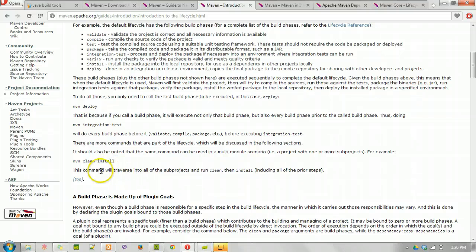This command will traverse into all the sub projects and run clean and then install. For example, you can have a multi-module scenario where a project has more projects inside it. If you do a Maven clean install in your root project, it will go inside all those projects and do a clean and install for all of them. So that works as well. It's recursive like that.